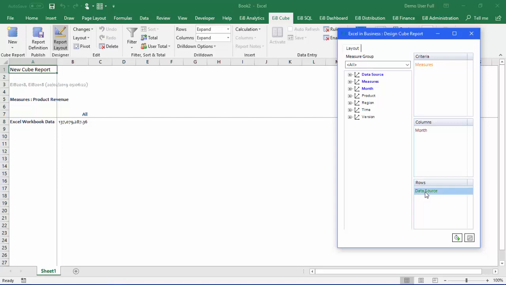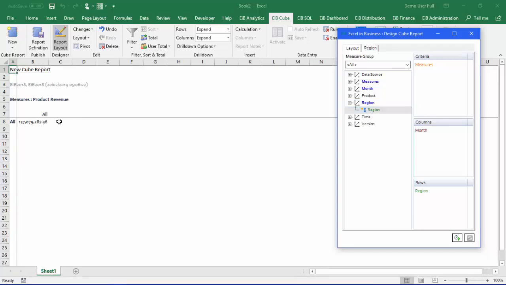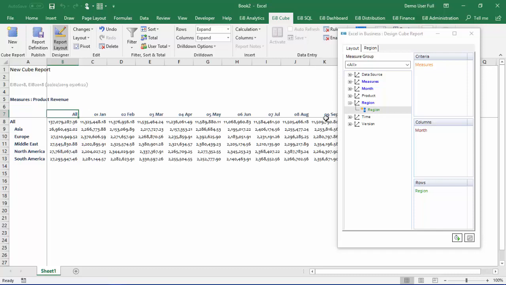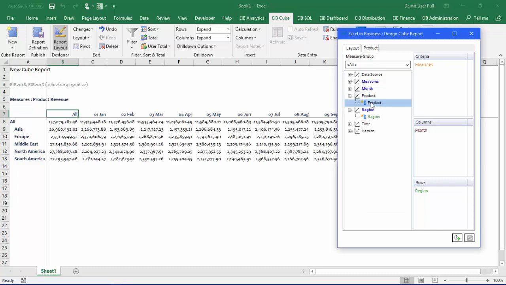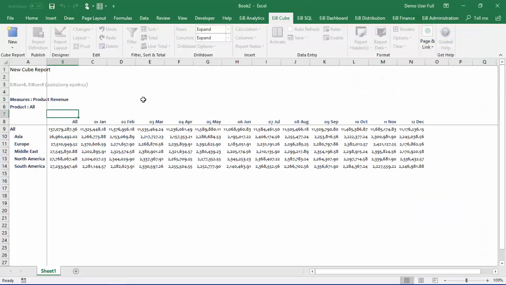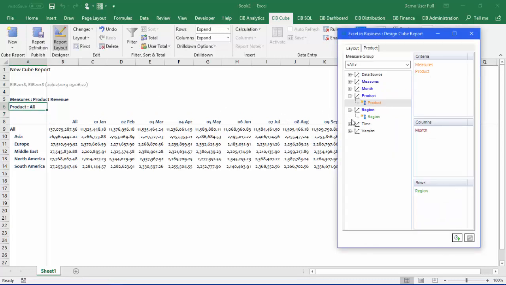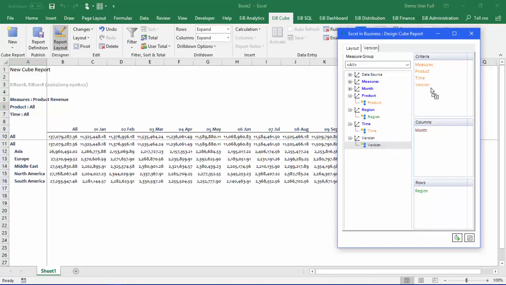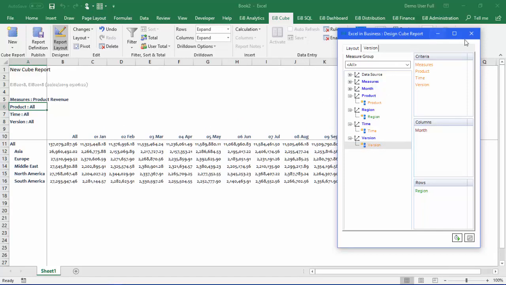I can now start dragging stuff around. I can take data source out of there, maybe put region into the rows, double click on region there, that gives me a breakdown. Double click on months, gives me the breakdown there. Maybe I want to put product in my criteria. Maybe I want to put time and version into my criteria. So all the sort of standard things we've known and love how to do.